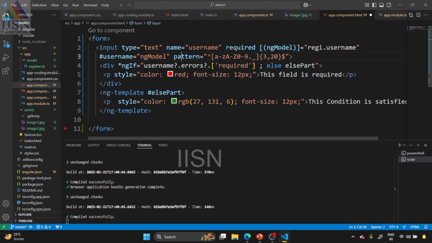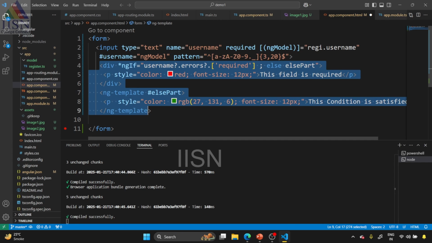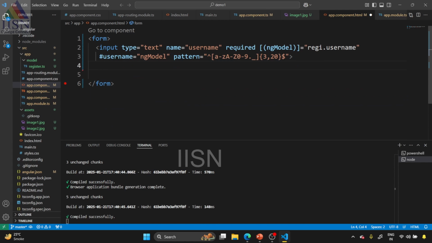So instead of going only with required, we are going to check whether it is invalid, that is the state. So we are going to track the state of this particular text box. Which text box? This particular text box. So for that, I'm just going to remove this.